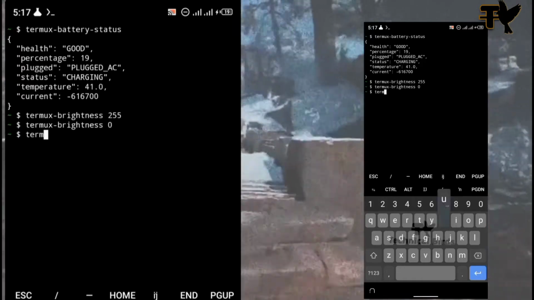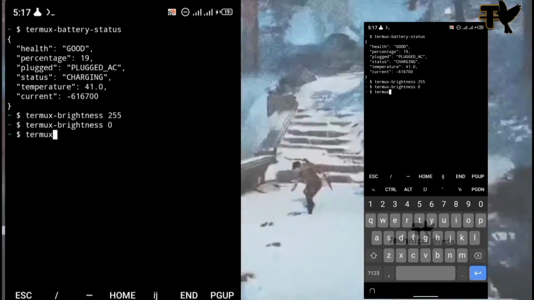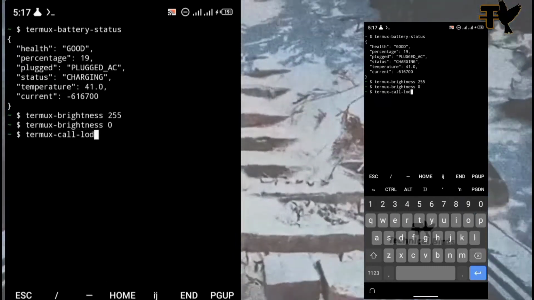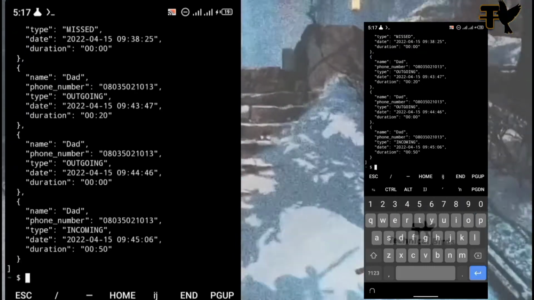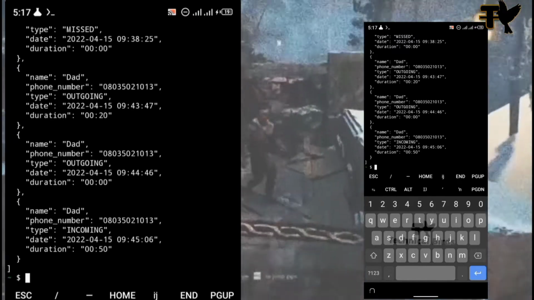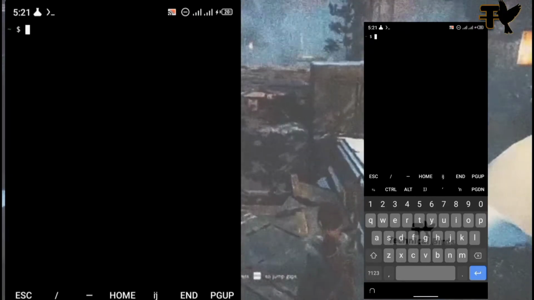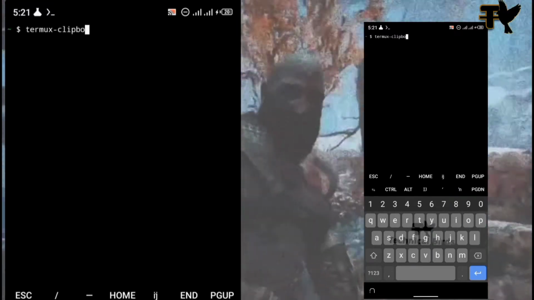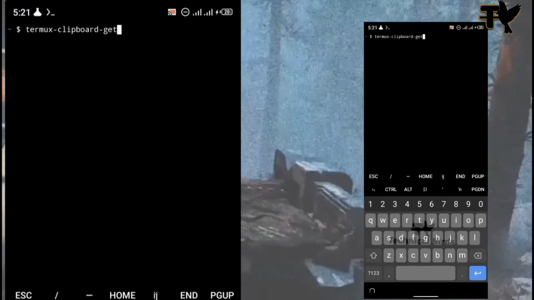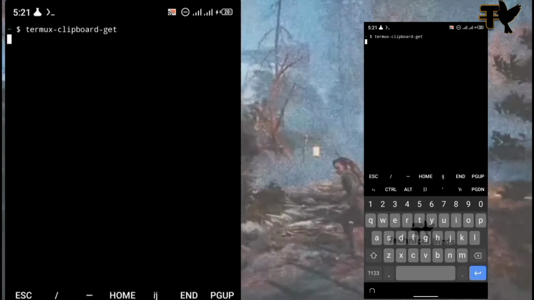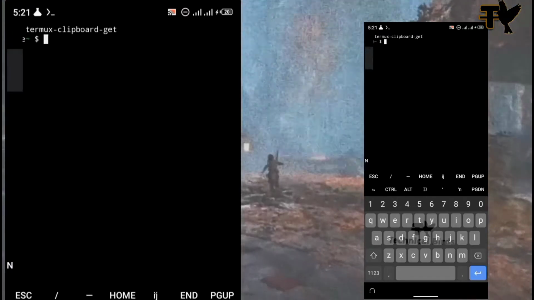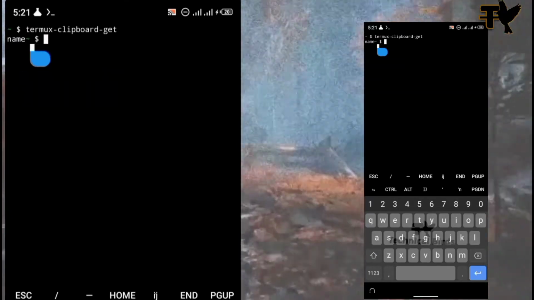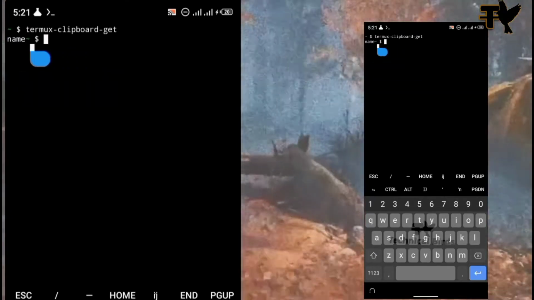Alright, so another thing you can do with Termux API is you can check your call log. To check your call log, you're going to be using the command termux-call-log. Alright, and yeah, this is literally the last people I've called. Alright, the next command is termux-clipboard-get. Alright, this command is used to see the last thing you copied on your clipboard, and as for me, that is name. Name is the last thing I copied on my clipboard.